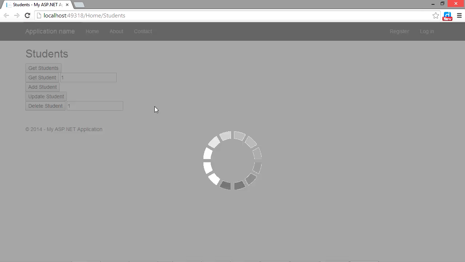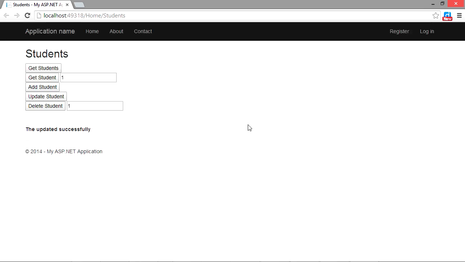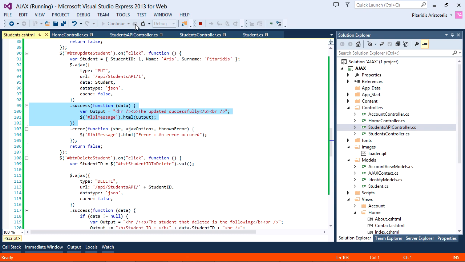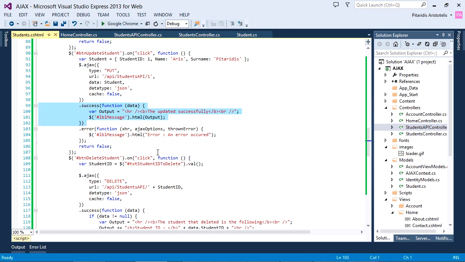We click the Update Student button in order to update the record. Now we can click the Get Students button so that we will see that the student updated and the name of the first student instead of Aristotelis is Aris. Let's see the last button event, which is the Delete Student.